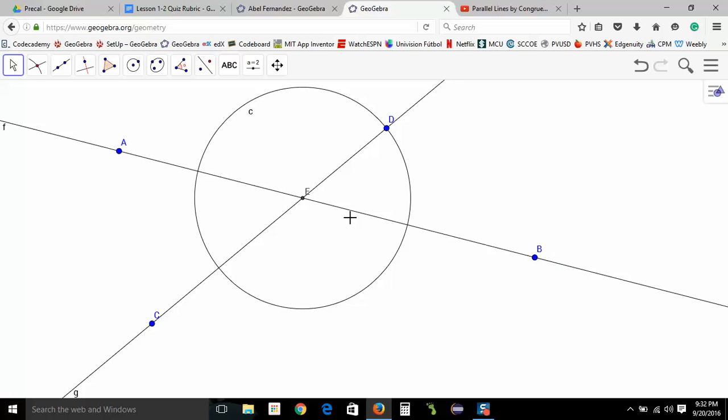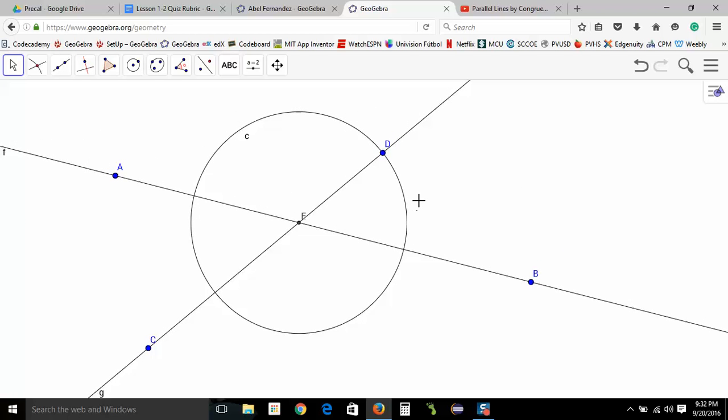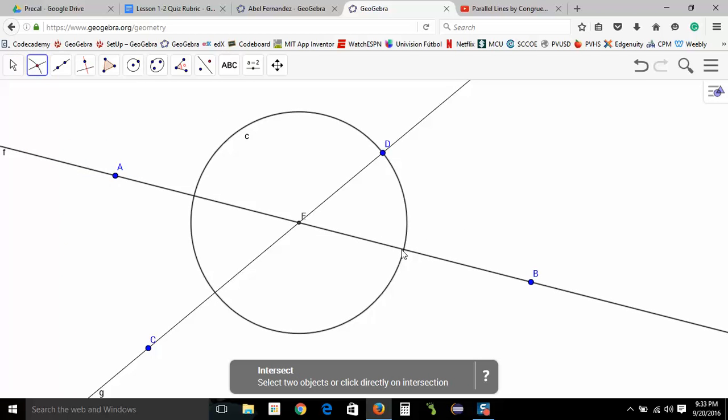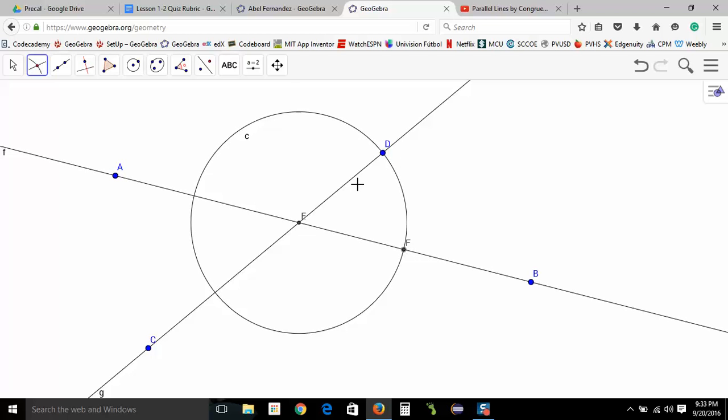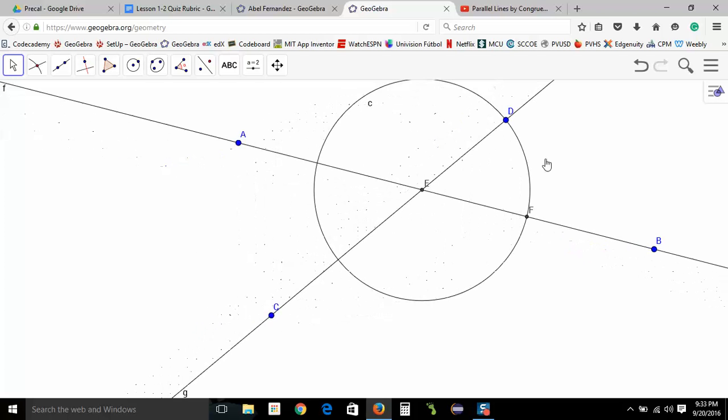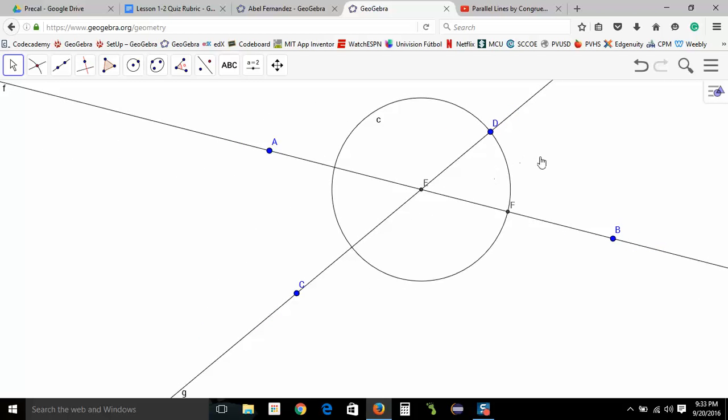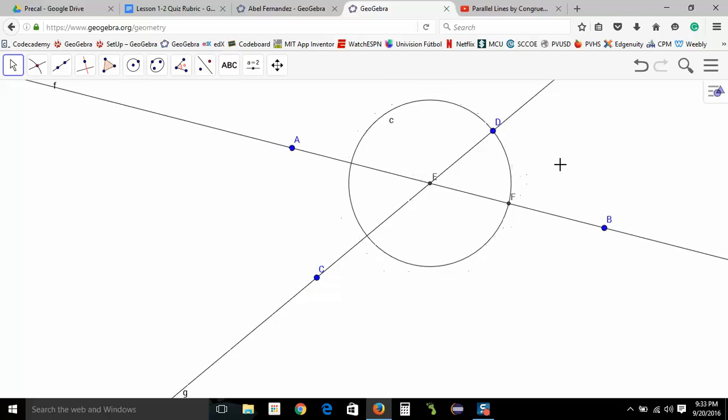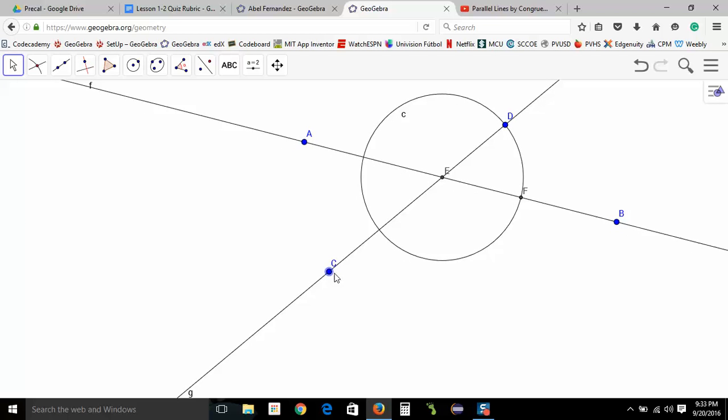I'm going to zoom in a little, drag a little. Okay, notice we have this intersection point here. This is going to be interesting to us, so let's go ahead and use the intersect tool and create this intersection here. Okay, point F. Now I'm going to drag this up a little, zoom out a little, and I want a parallel line that goes through, let's say, point C. So I have to copy this angle.